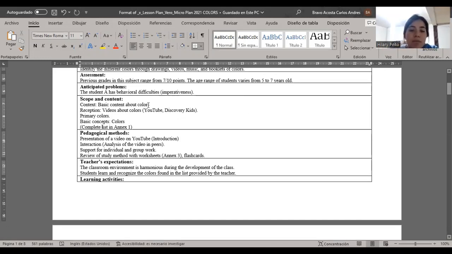The anticipated problems that the teacher may know is that student A has a behavioral difficulty, for example, impulsiveness, because on the first day the teachers have to know what the general behavior of the students inside the classroom is, so teachers can anticipate this kind of problems.